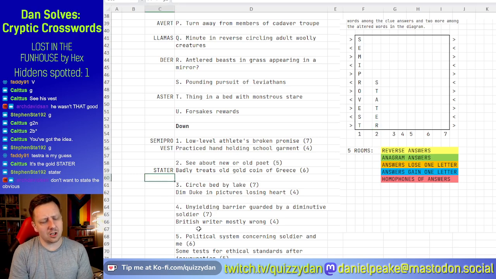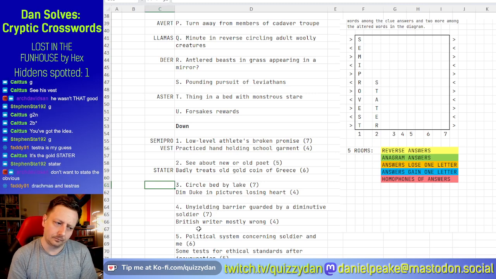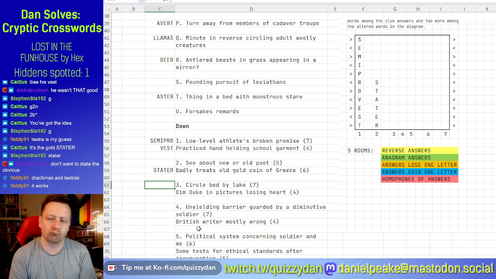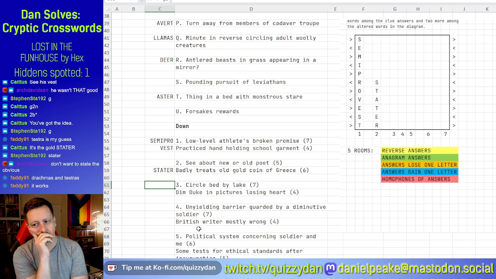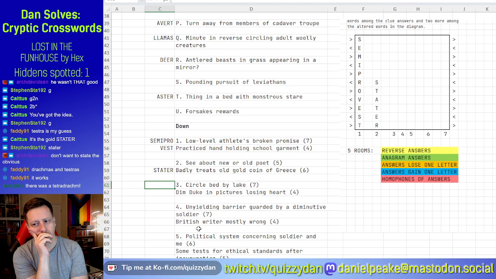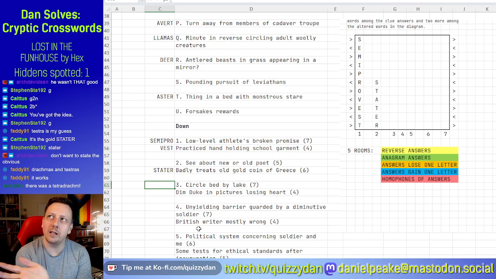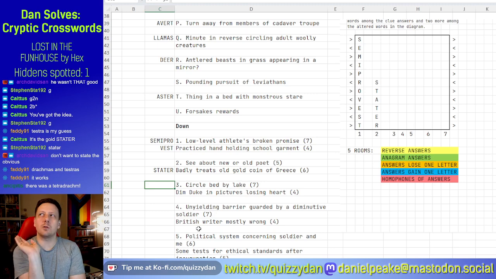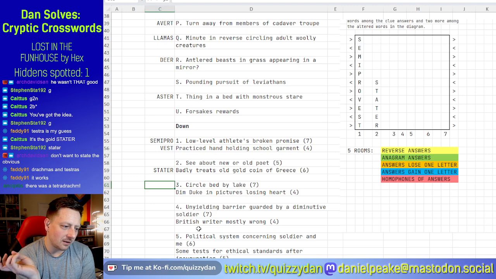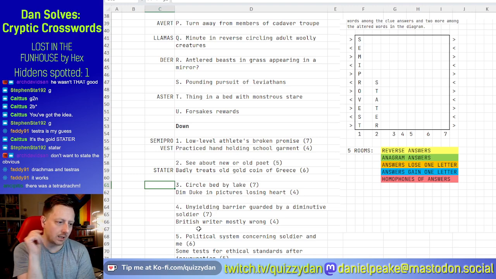Circle bed by lake. There was a tetradrachm. When I was very young, I think about 6 or 7 or maybe 8, I did go to Greece whilst there was still the drachma. So I knew about the drachma. Bed could be floor by lake. No, I'm going to have to come back to that one.